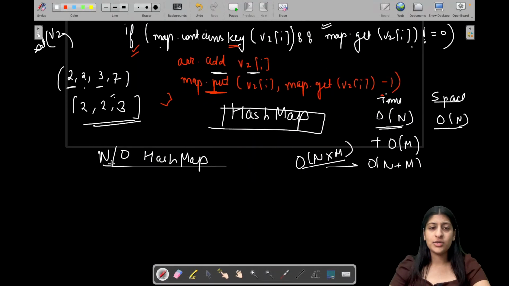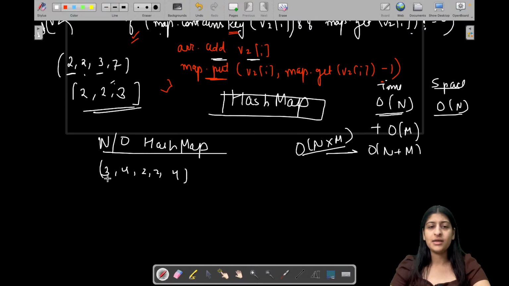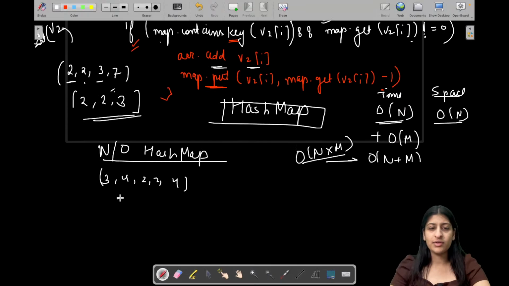Another way that I was going to tell you was: 3 4 2 2 4, right? This is array 1, and 3 2 2 7 is another array. What if I sort my arrays? It will become 2 2 3 4 4. This will become 2 2 2 3.